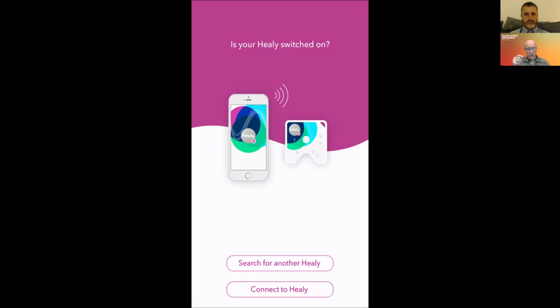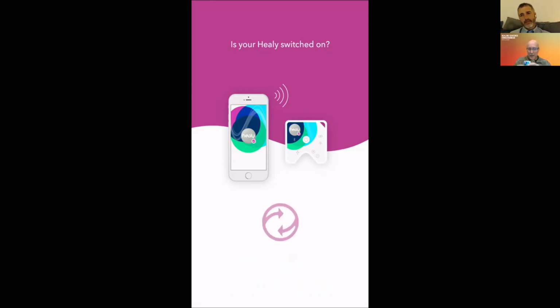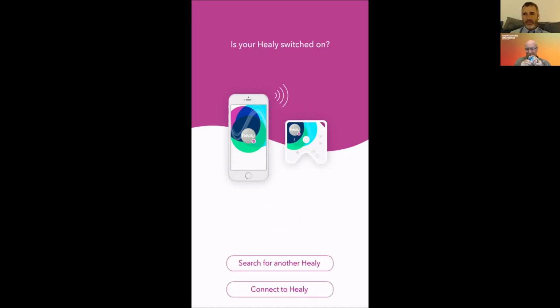Now here's where the frustration starts to happen. Wait a minute. Okay, I have a Healy, but now what do I do? Connect a Healy? Do I search for a Healy? What do I do? So let's just try going to search for a Healy. All right. I'm going to click on search for a Healy. There's that wheel going round and round again. Question for you. What should my level of expectation be that connecting my phone to my Healy will typically look the same way every single time?